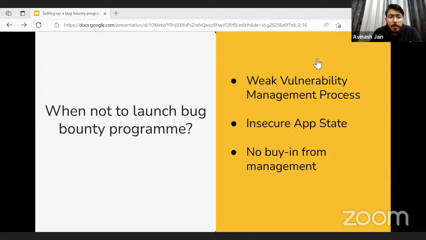Insecure app state. You don't want to go with all your crown jewels hanging on the door of your application and inviting hackers to loot you. You always want to go with a secure state of your application or of your asset, so that you do not unnecessarily invite hackers to distribute bounty to them.